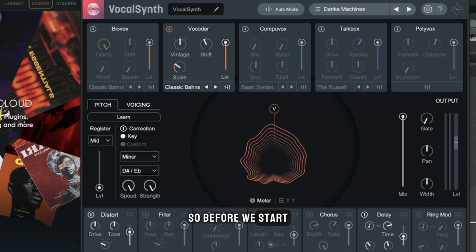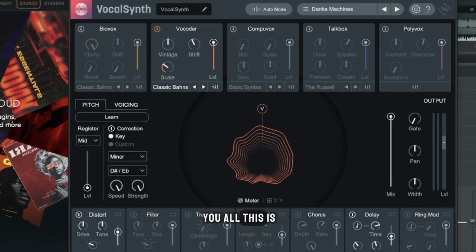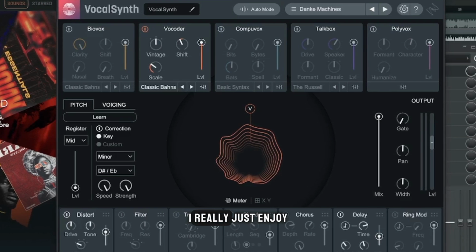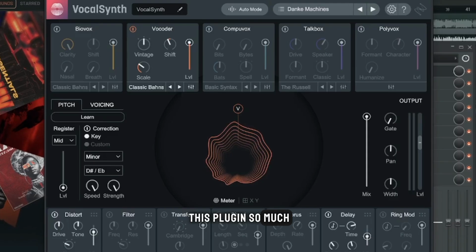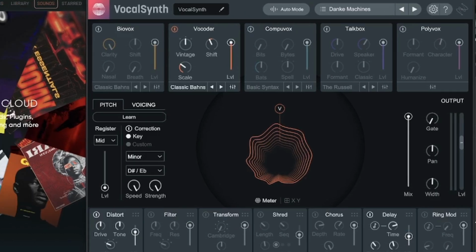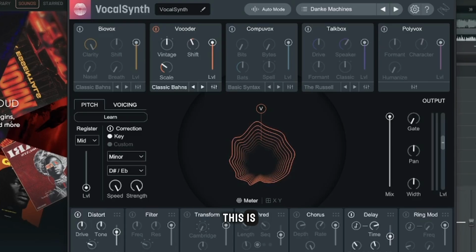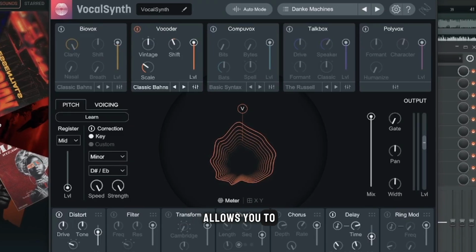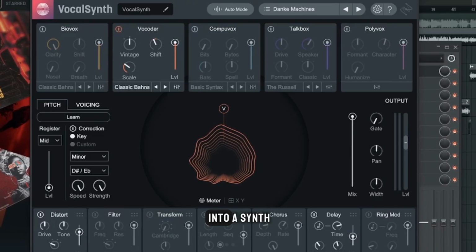So before we start this video, I do want to tell you all this is not a paid promo. I really just enjoy this plugin so much, and it is so unique compared to the other plugins out there on the market. So Vocal Synth, if you don't know what this is, it's a tool that allows you to literally turn your vocals into a synth.